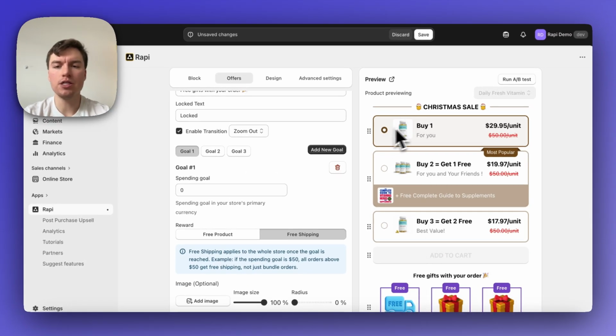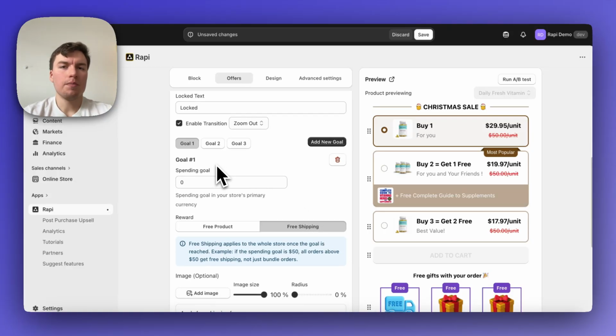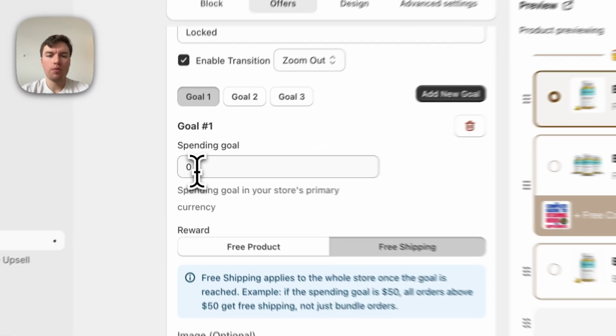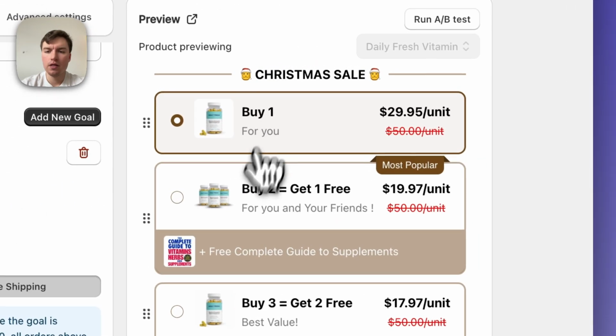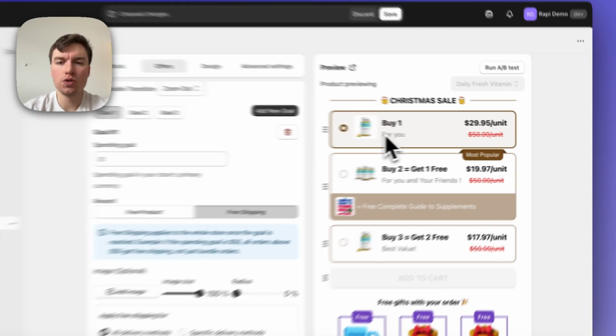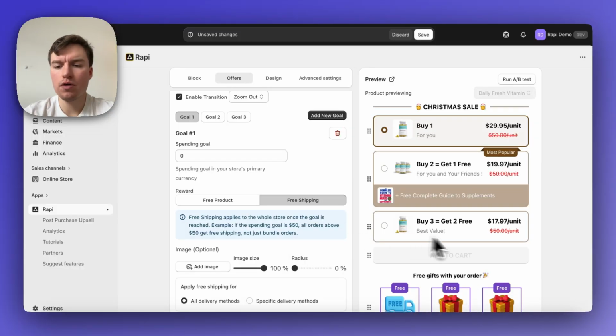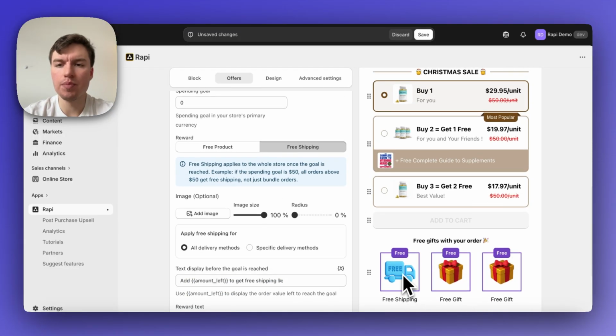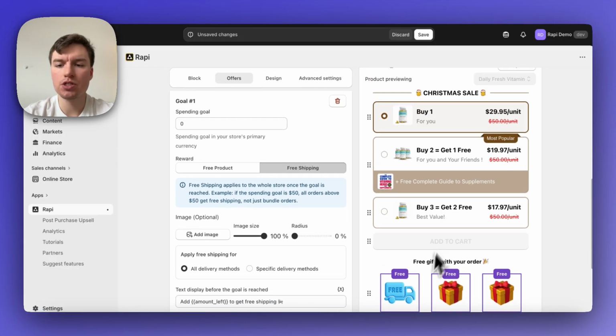So with each buying option, they unlock another goal. If they buy 3, they unlock all 3 goals. If they only buy 1, they unlock only 1 goal. Me personally, I think that makes most sense, but you can set it up however you want. Now, this is the important part. You want to have a spending goal. So as you have seen in our example, if a customer buys 1, he shouldn't unlock any gifts. Or if you want to, let's say he only unlocks free shipping if he buys 1. So free shipping should be unlocked.